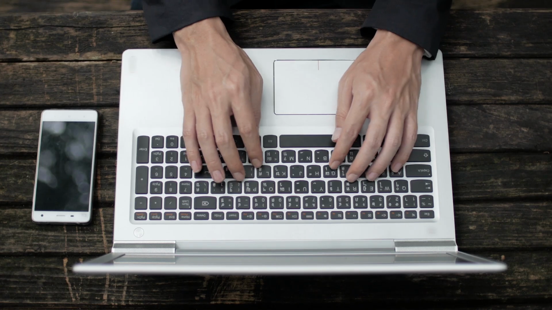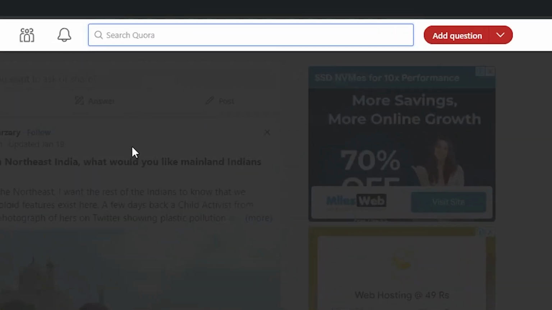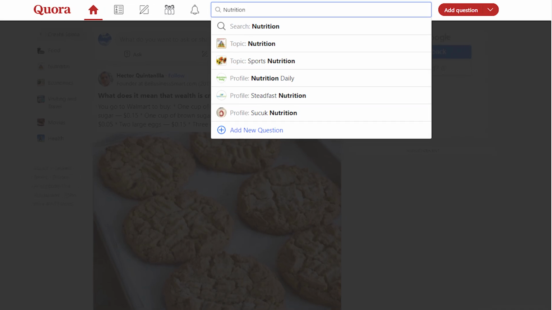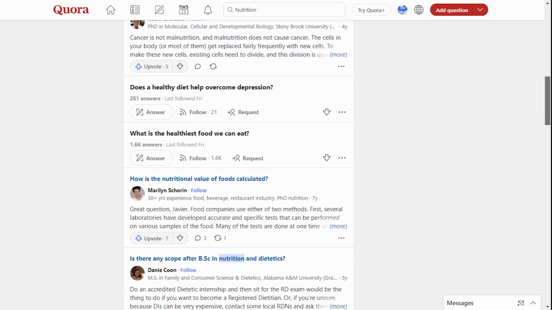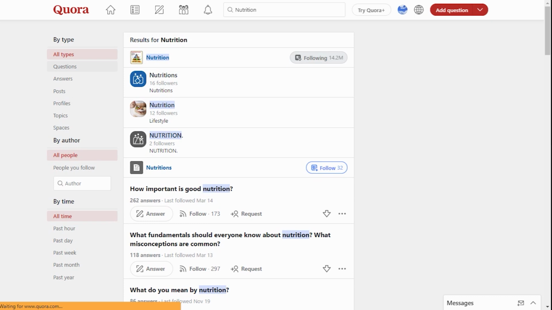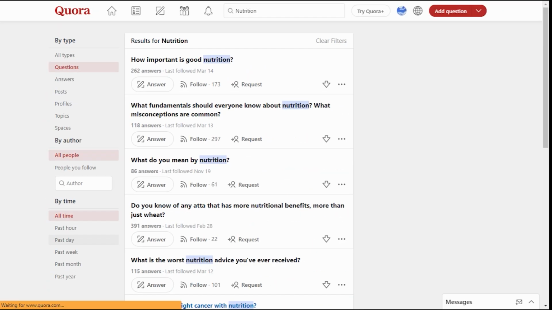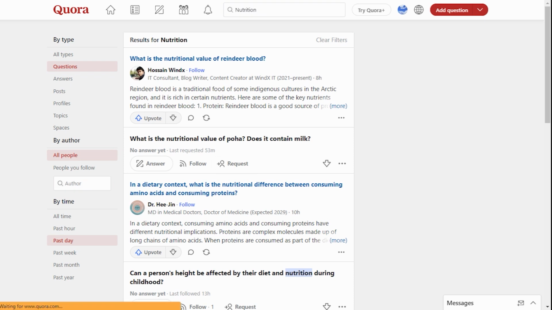After you've picked the subcategories, you can head to the Quora search bar and search for potential problems. Like here, I typed nutrition, and as you can see, I found all these problems. Make sure you filter the search type to question and the time into the past day. This way you can get the latest questions.